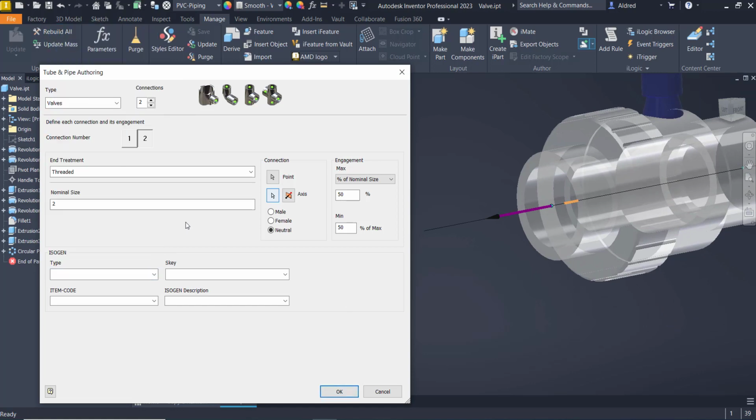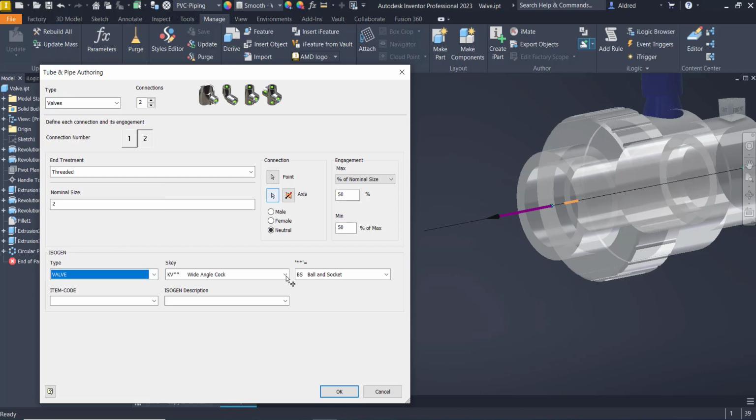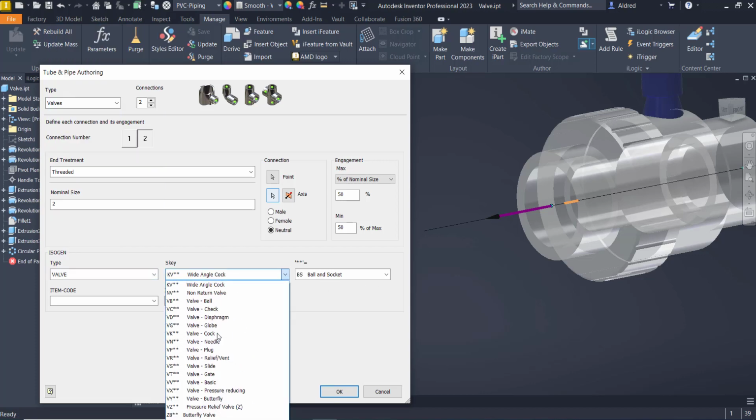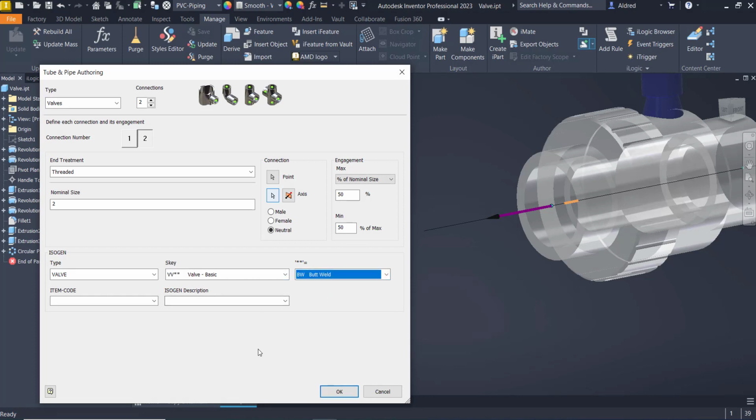Now what the S key does is, if you're going to be creating an isogen in something like AutoCAD Plant, then you'll choose an S key so that it actually creates that isogen symbol for you. So just go to your valve, and then choose what type of valve it is. It's the basic ball and socket butt weld. It gives you those options over here. And if you've worked in AutoCAD Plant 3D before, this is a much easier way to assign that S key when you are doing your components, because it actually kind of helps you along the way.